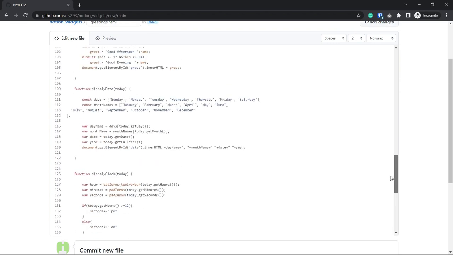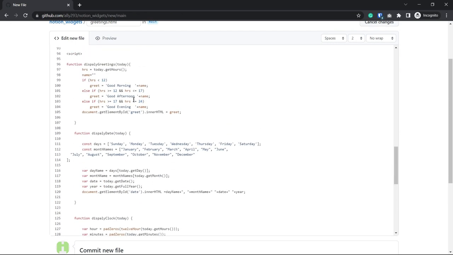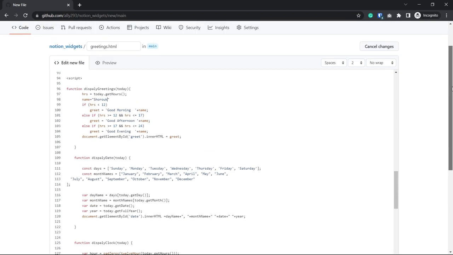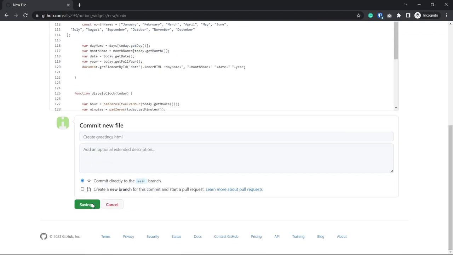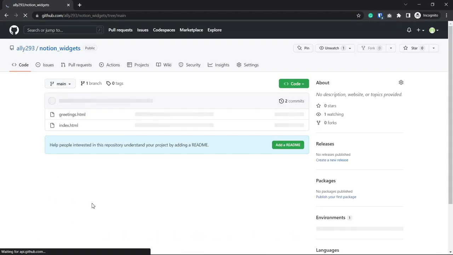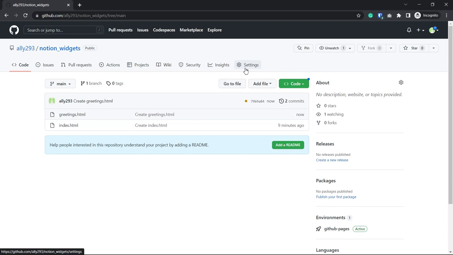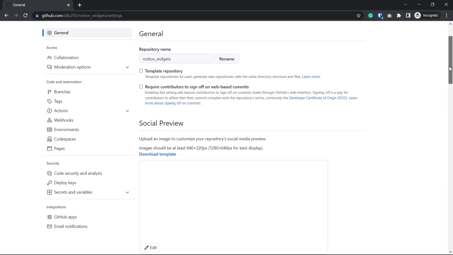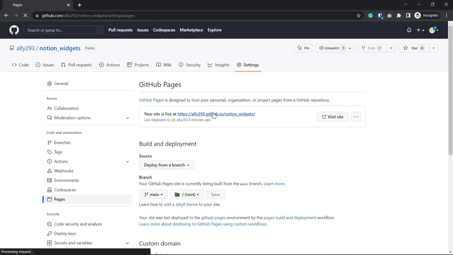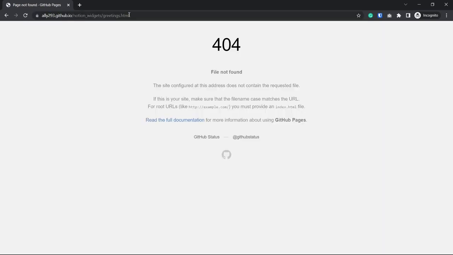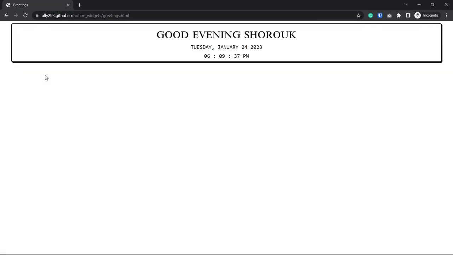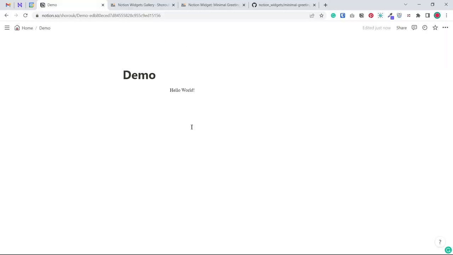By the way, on many of the widgets in the widgets gallery, you'll find instructions on how to customize them. And finally click commit new file. Great! Now I'll go back to settings to get the URL and append the name of the file we have just created. You'll first see this 404 not found page, don't worry, it takes a couple of minutes for the page to be up. And here we go, a custom widget.